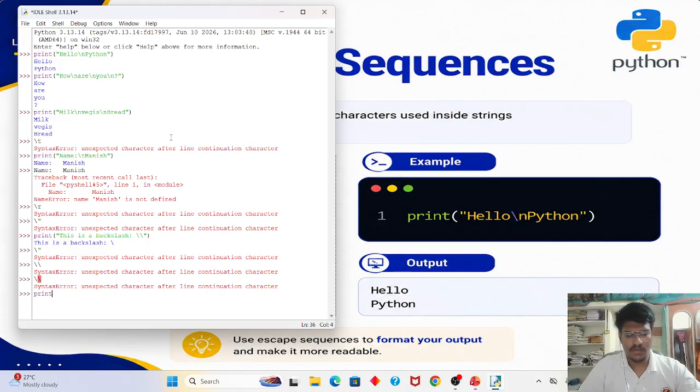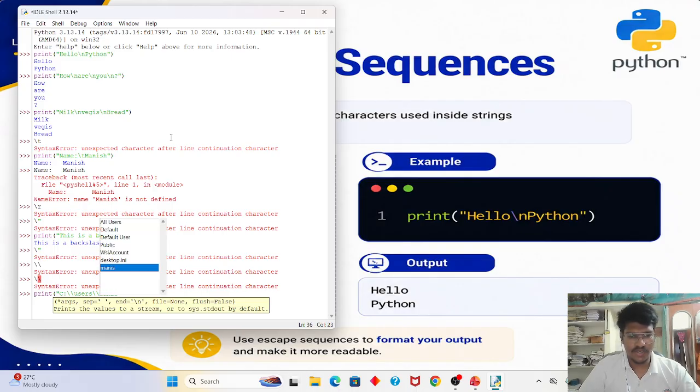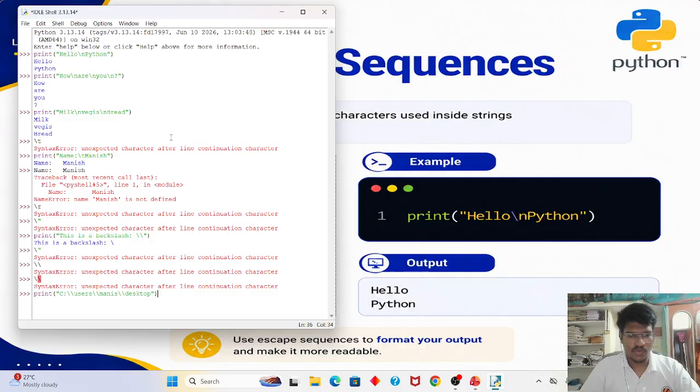For example, type print, C colon, double backslash, Users, double backslash, and I'm writing Manish, double backslash. If you type this without the double backslash, Python would try to interpret a backslash sequence. See here.